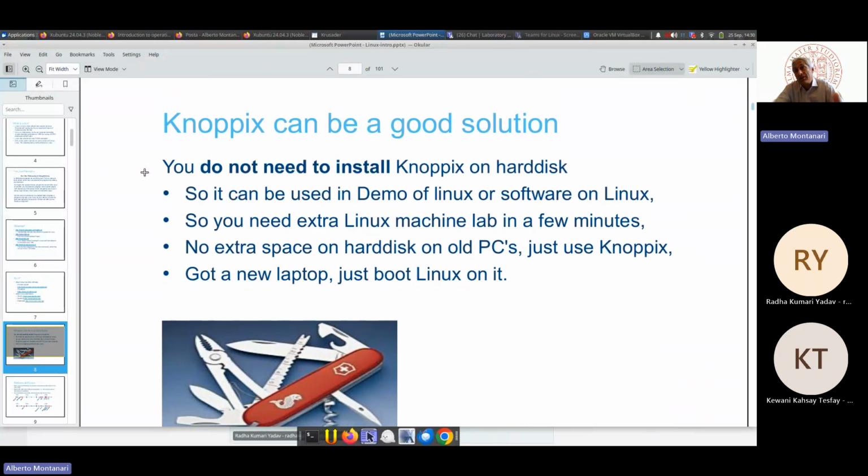So Knoppix is not used anymore, but it's still available. If you look in Google for Knoppix, you find it. It's very light. You can put it in a USB and you can use it.